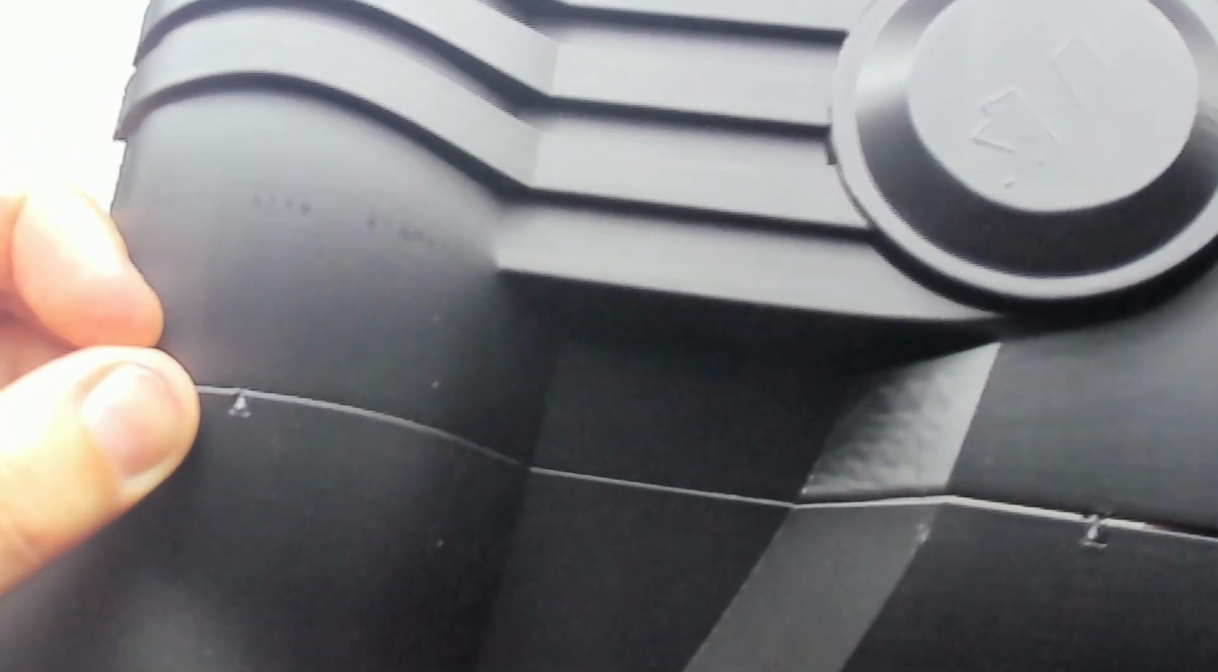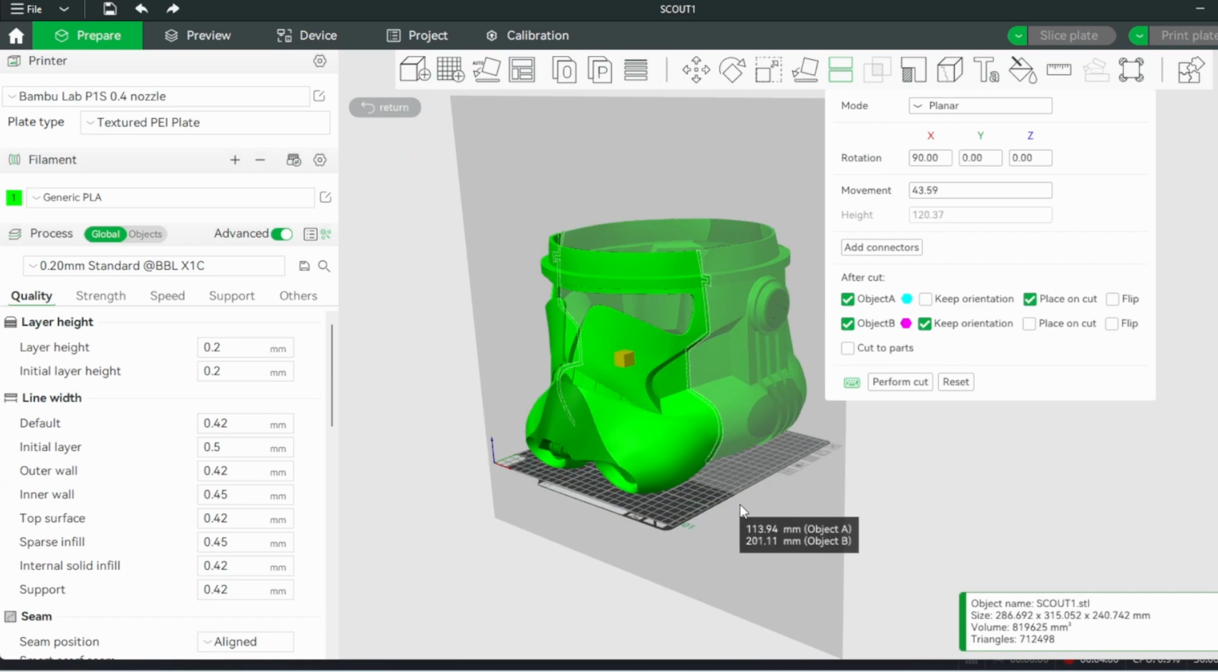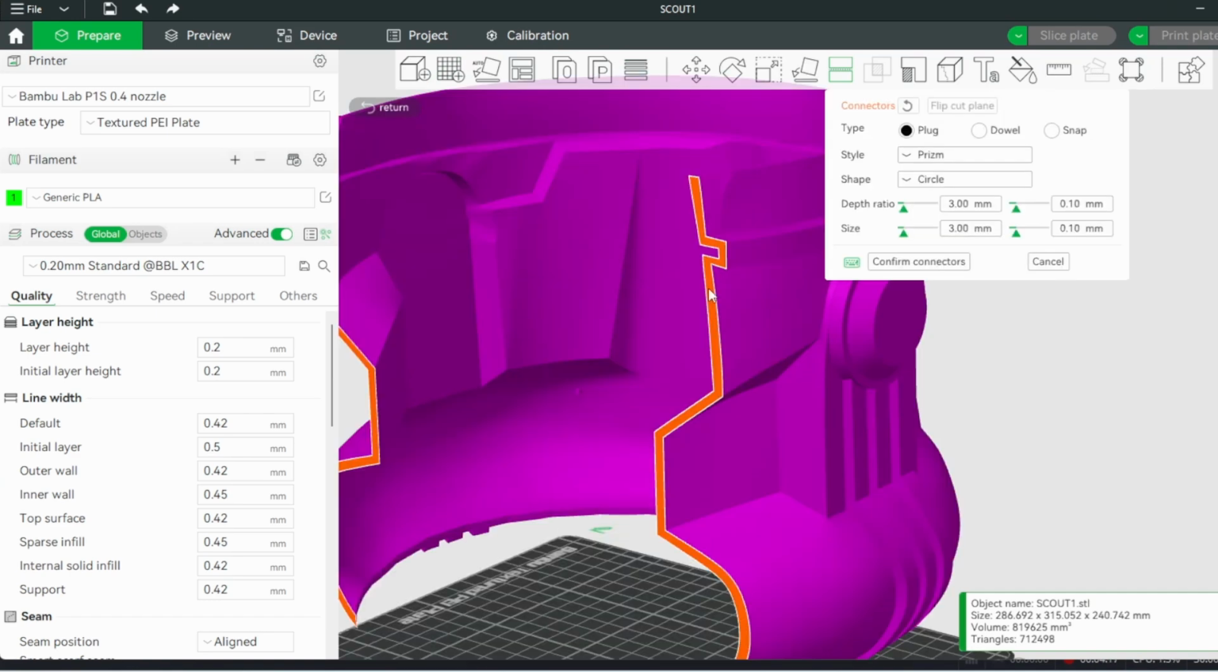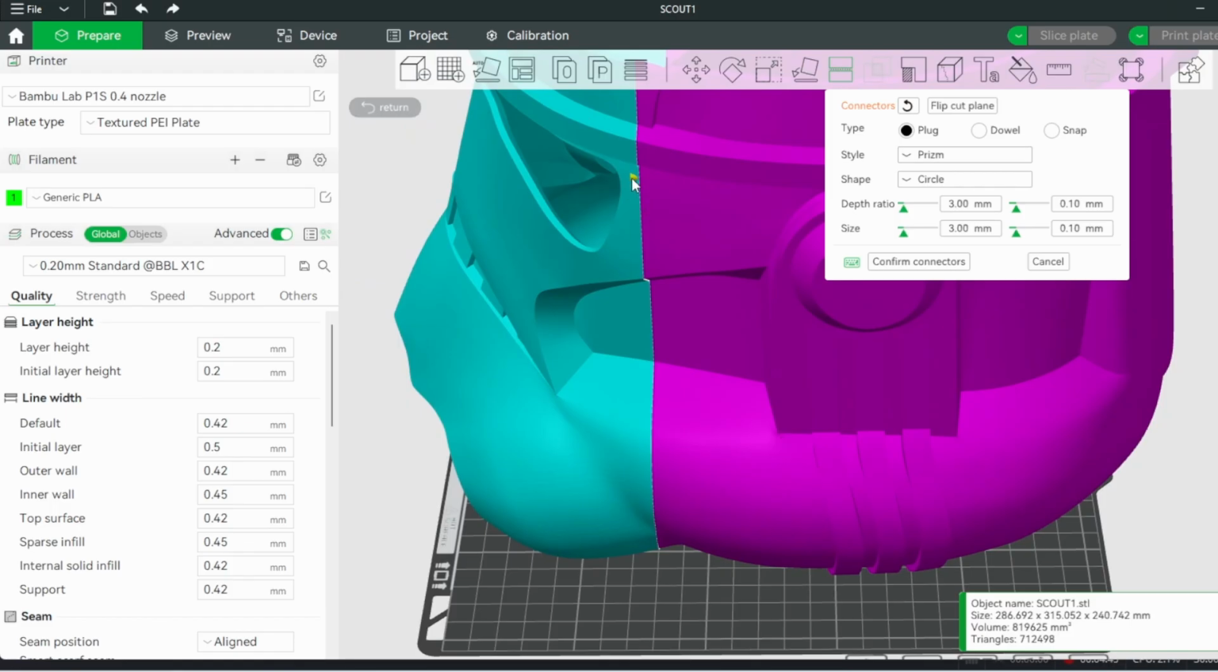Although I did notice a problem with the connectors. They are showing through the sides of the helmet. Here's what happened. On the first cut, I moved the plane from the center towards the front of the helmet. I used the dowel on this cut, but it'll be easier to show you the issue with the plug. The problem is the cut plane is not perpendicular to the part, so the connector comes out at a different angle. Then it cuts through the side of the part.